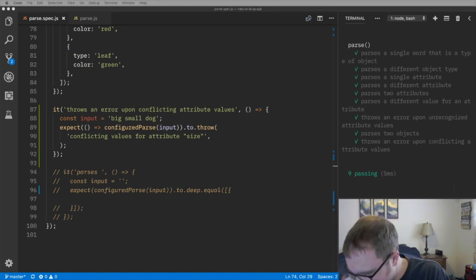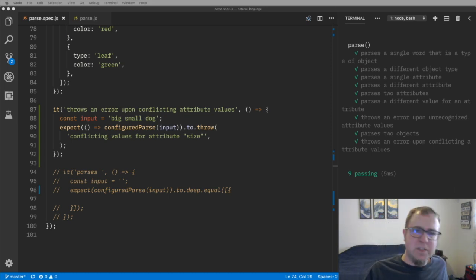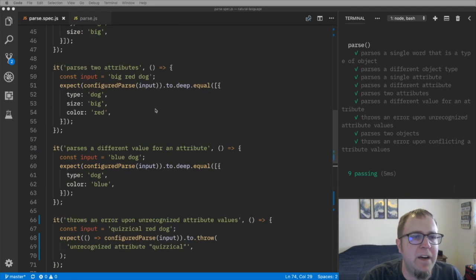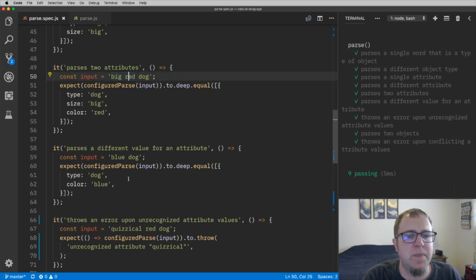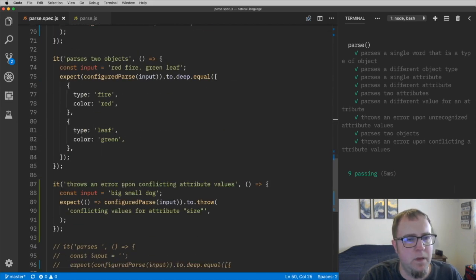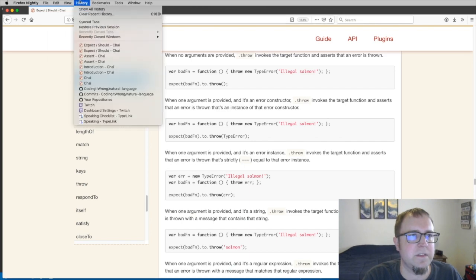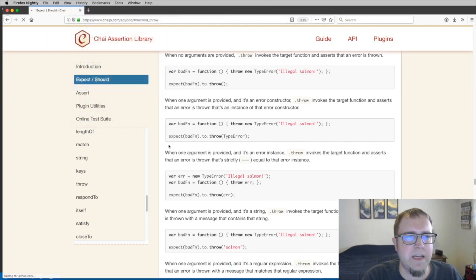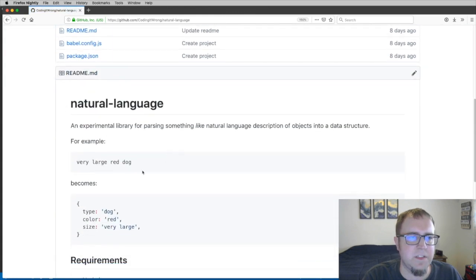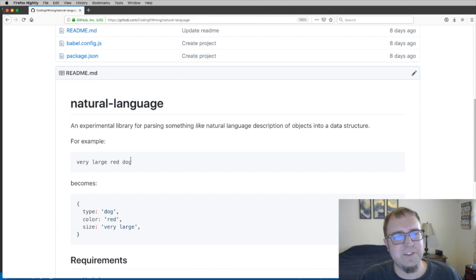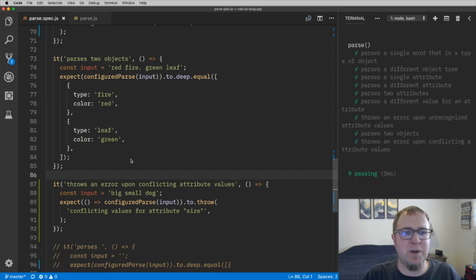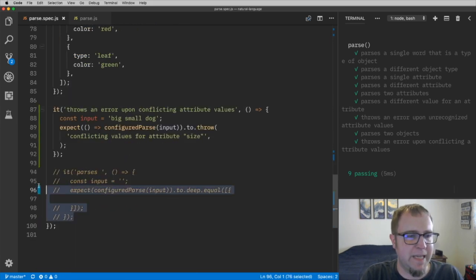So let's get into something more complex. We have the ability to have two different attributes. We have the ability to error out if we've got conflicting attributes. But another thing we'd like to be able to do, as I mentioned in the README for this, was that I'd like to be able to have intensifiers. So something like very large red dog. And of course, what this looks like as far as turning this into something concrete to render out in a 3D rendering app is kind of subjective, but that's okay. That's a future implementation problem we can think about. Right now, we want to be able to handle it.